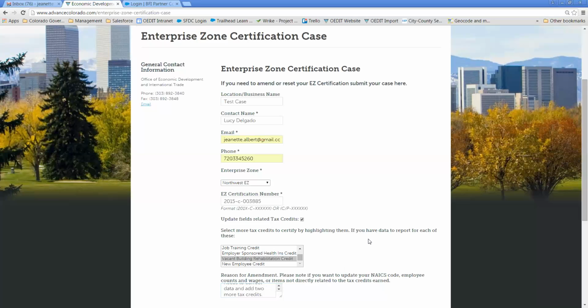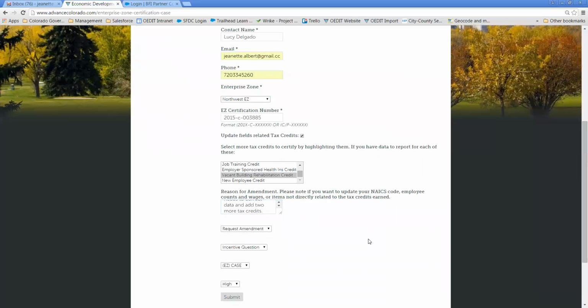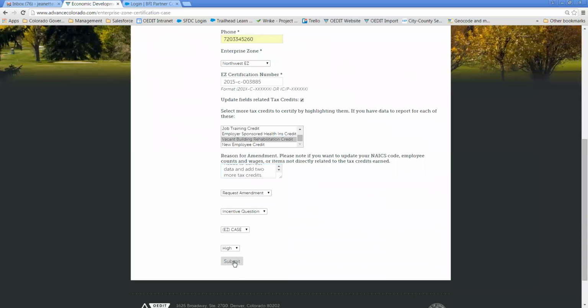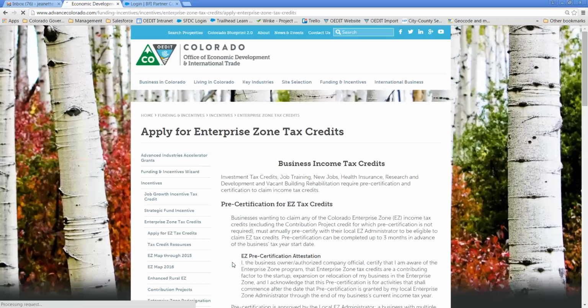So once Lucy Delgado here is ready to submit her case, she could just hit the Submit button. She cannot change these drop downs here. So I'm going to hit Submit. At this point, the Enterprise Zone Administrator for the Northwest Zone and myself are going to get an email alert telling us that there has been a request for an amendment.